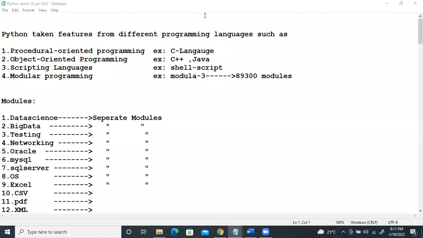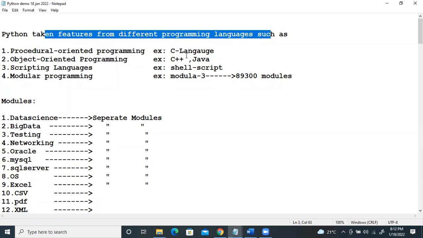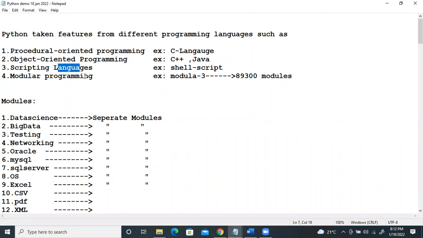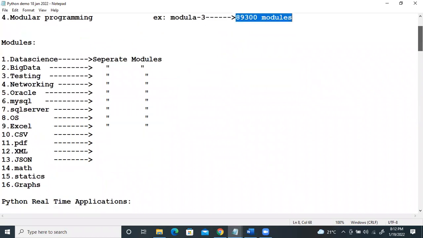So yesterday I was discussing why Python, how Python was built, and the reasons which make Python suddenly super popular. Let me give a small overview of what we have discussed. It has taken features from different programming languages like object-oriented, procedural-oriented, scripting, and modular. Because of these multiple features, we call it a hybrid language. It has the concept of modules, thousands of inbuilt modules that Python provides for different domains.